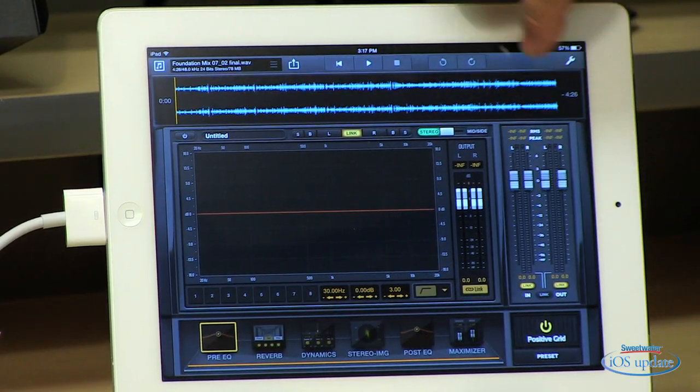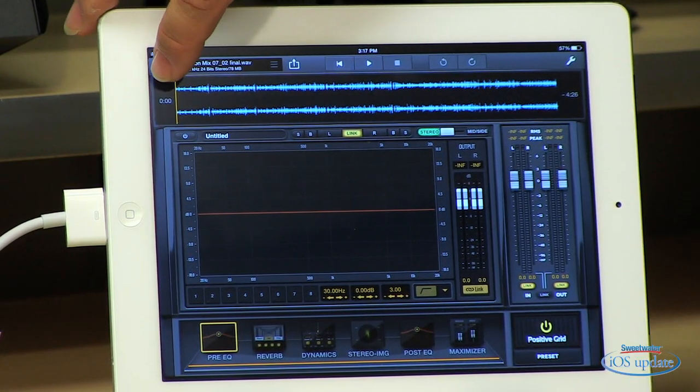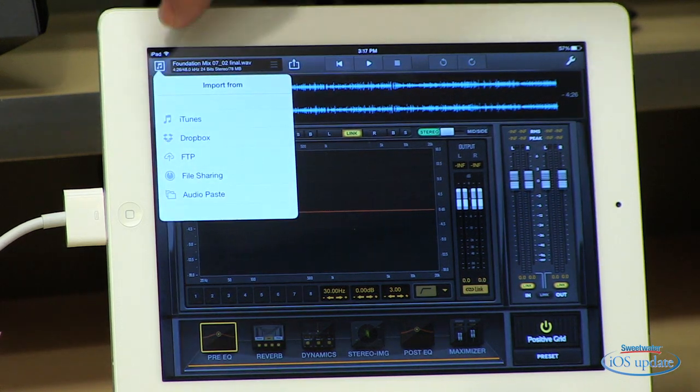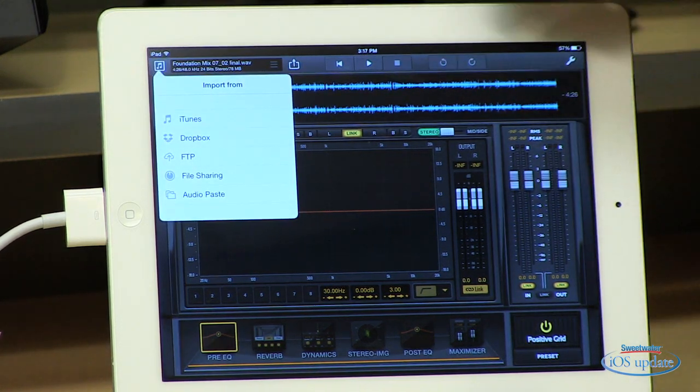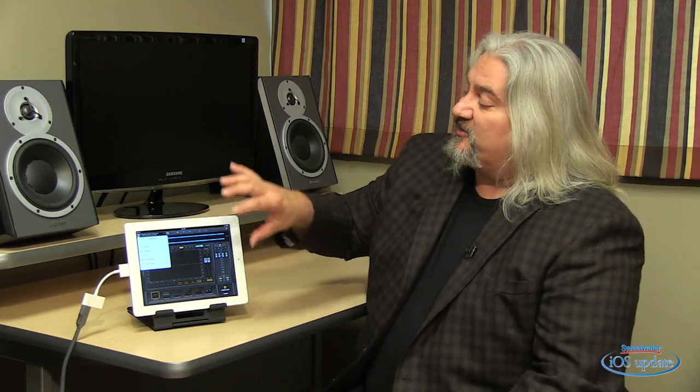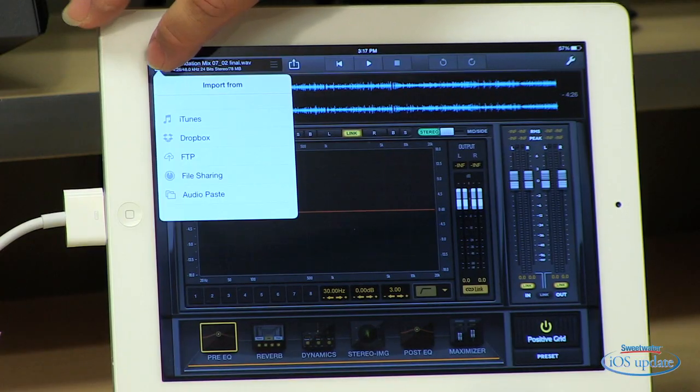Here at the top, we see the audio file that we're working on. We can get files in and out of the app. Touching this button, you can bring them in from iTunes. This one I actually loaded in using Dropbox. You can do FTP, file sharing, audio paste. So a variety of different ways you can get files into Final Touch for when you want to start your mastering. The file is displayed here.